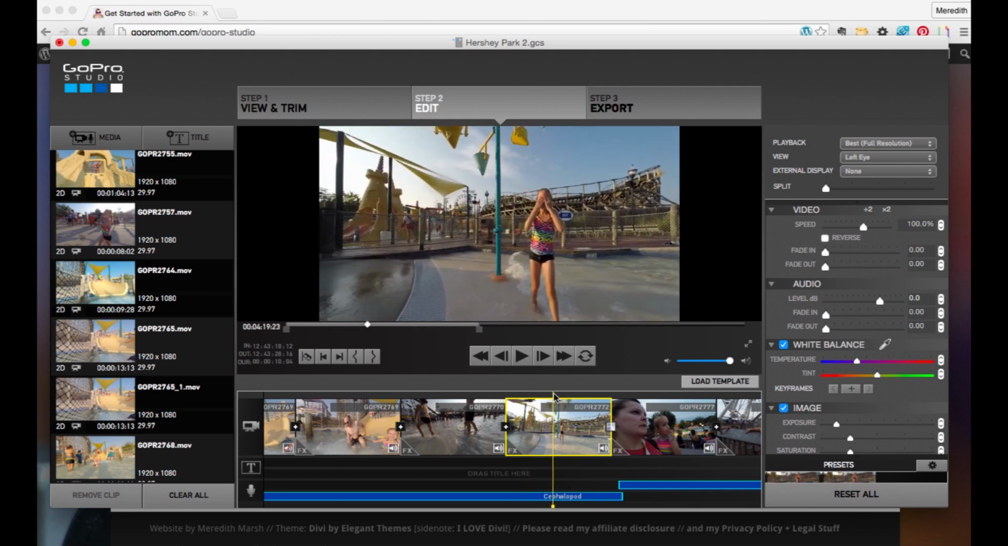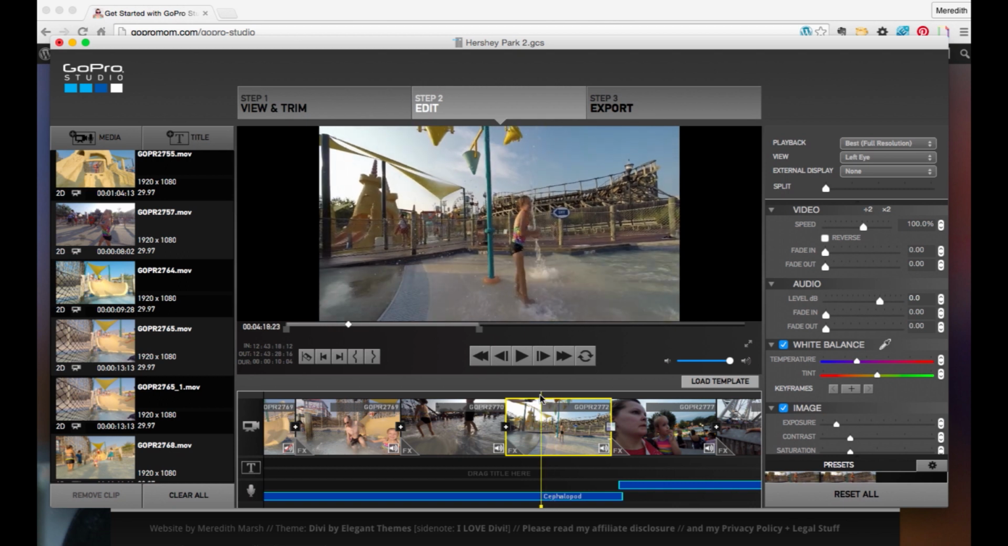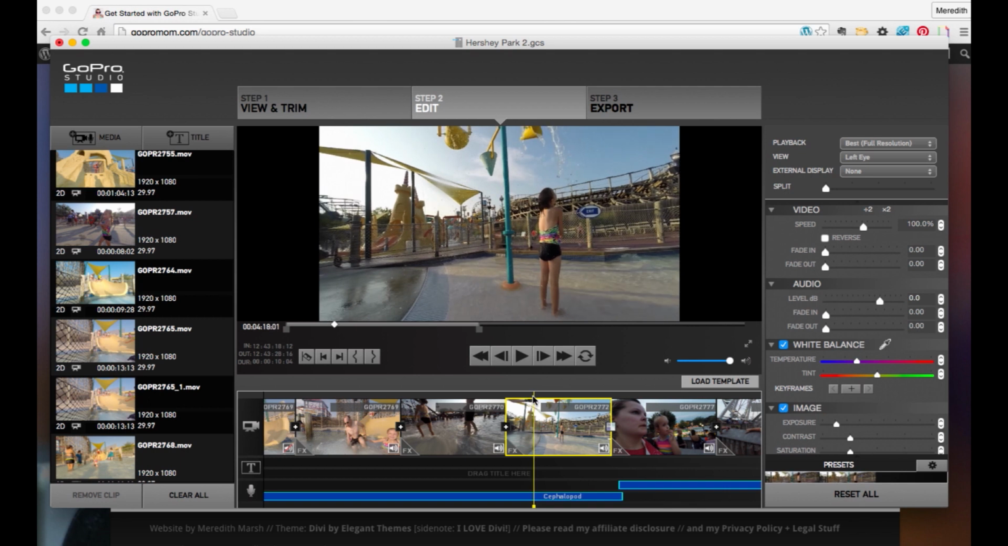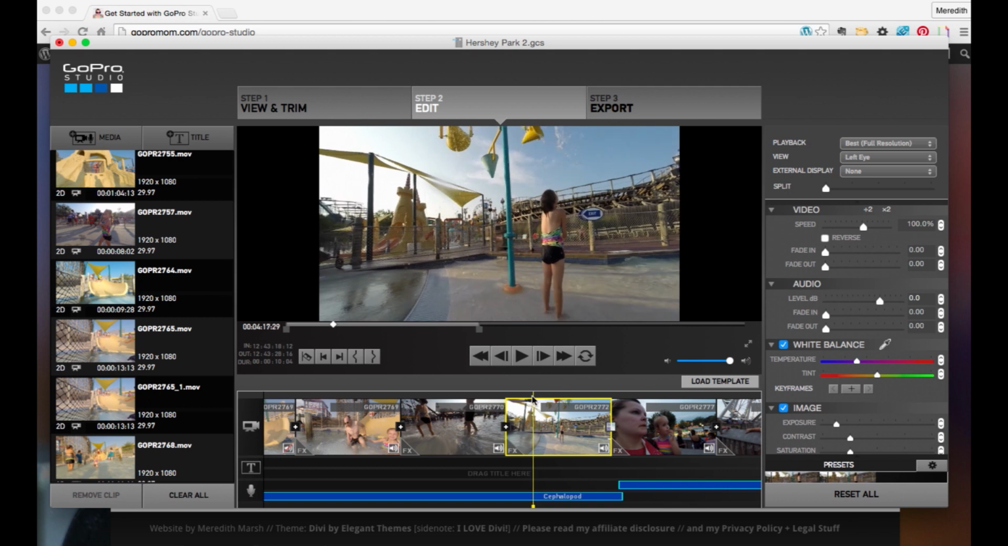So this little yellow bar here, this is called the playhead. So what I want to do is right before that water hits my daughter's face, right there, that's where I want the slow motion to start. So my playhead is right here, and I'm going to come over right near where we do our marking in and our marking end points. Right here, there's a razor blade. And if I click that, it's going to split my clip into two.